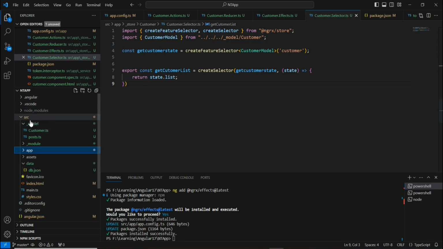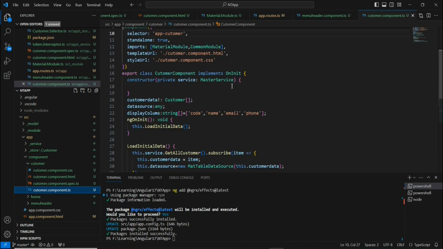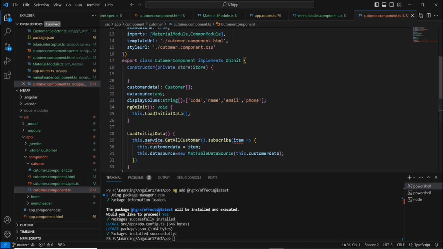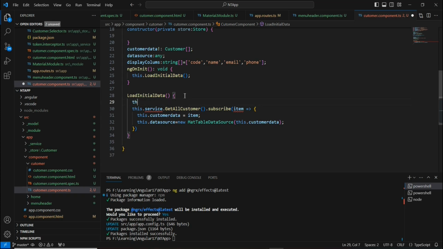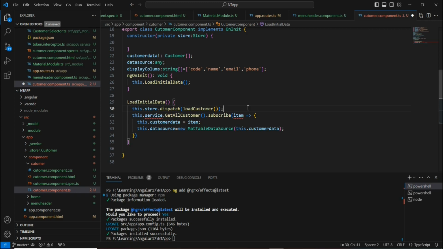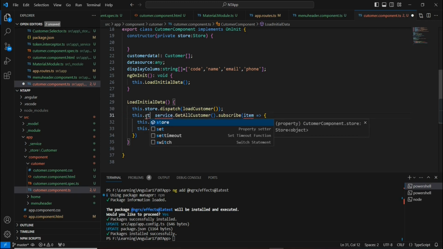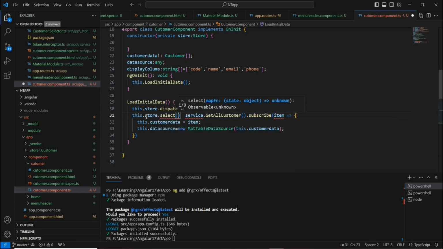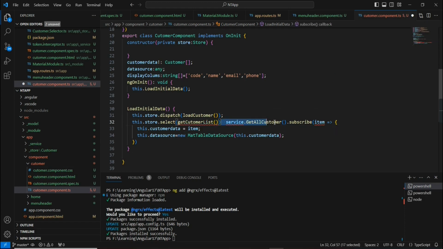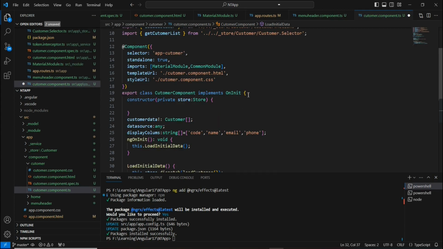Next, let me move on to our component side. In our customer component, now we can remove these services. So instead of that, let me inject the store from this NgRx store. Okay, so now we are getting an error in this load initial data. So here first we can dispatch our action, that is the load customer. Okay, so next we can get the data from the selector. Same store dot select. So inside that we can use the selector get customer list, that is our selector. Then we are subscribing and other things are the same. So let me confirm this selector. Okay, now it is fine.